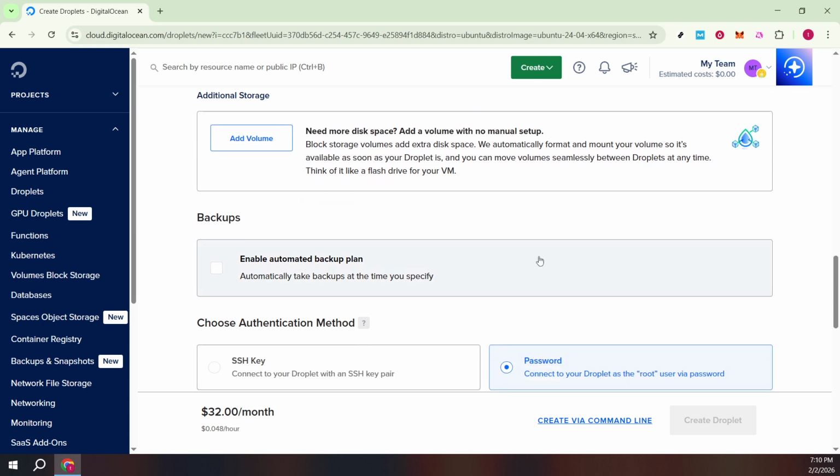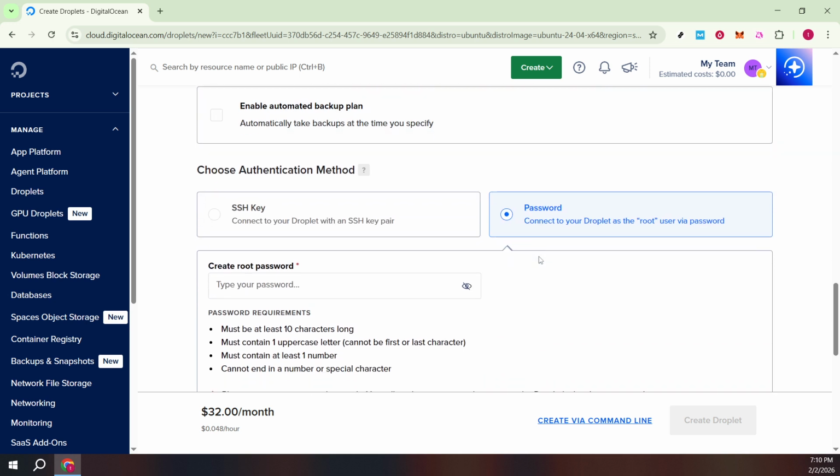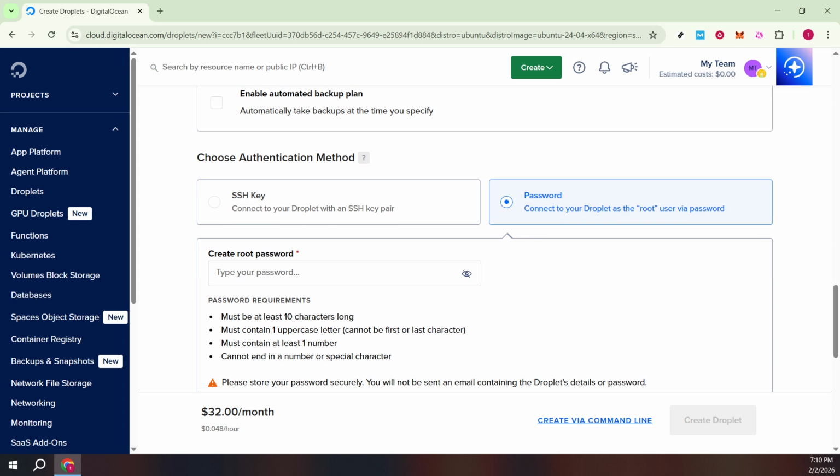Choose your authentication method. SSH keys are the recommended option because they're more secure and more convenient than passwords. If you already have an SSH key in your account, select it. If not, you can add one here. If you choose to use a password, make it strong and store it securely. Either way, this is how you'll access the server after it's created.